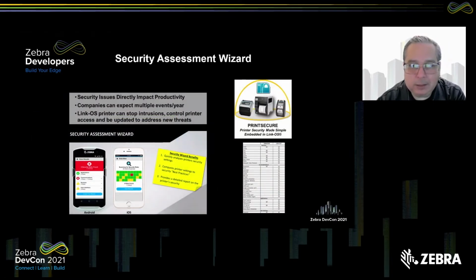Okay, so that is a little more related to the security assessment wizard that we were talking about before. In the security assessment wizard, the expectation is that you will get a heat map like you see here, and this is done through the iOS app. So you will get some green areas, you will get some orange areas and some red areas. I'm going to explain in detail what that means on the next slide.